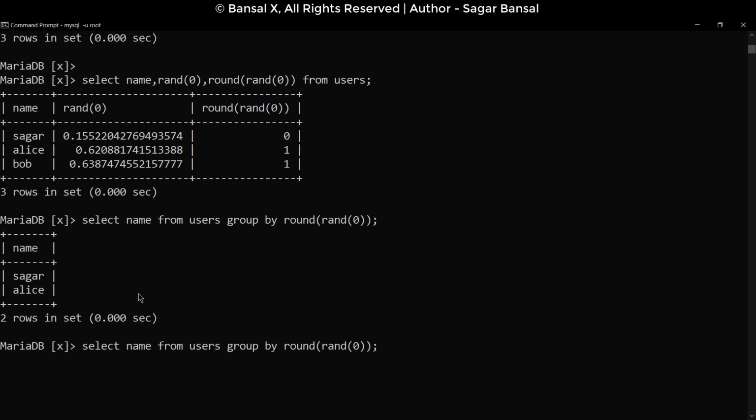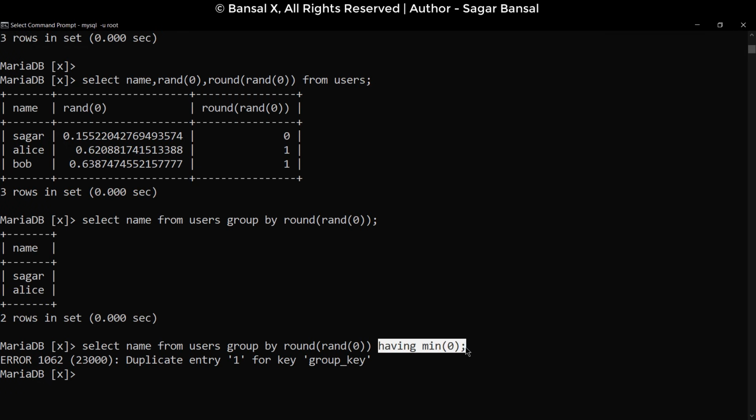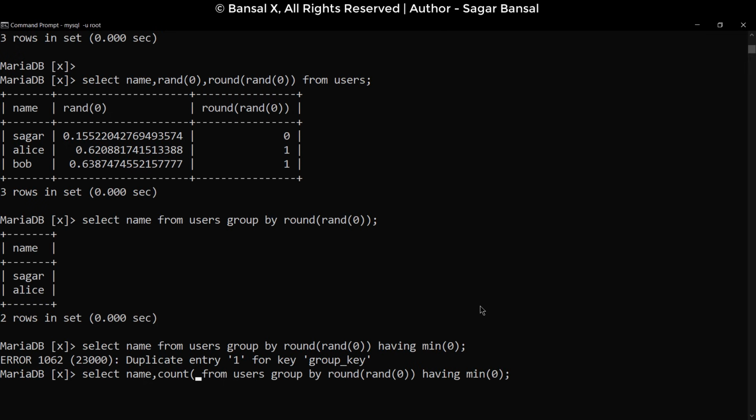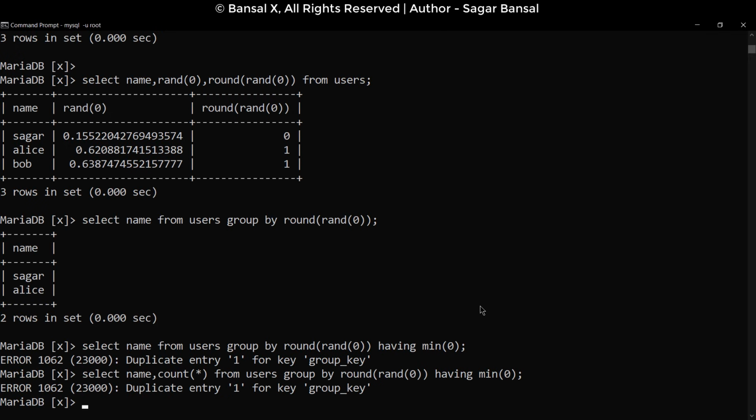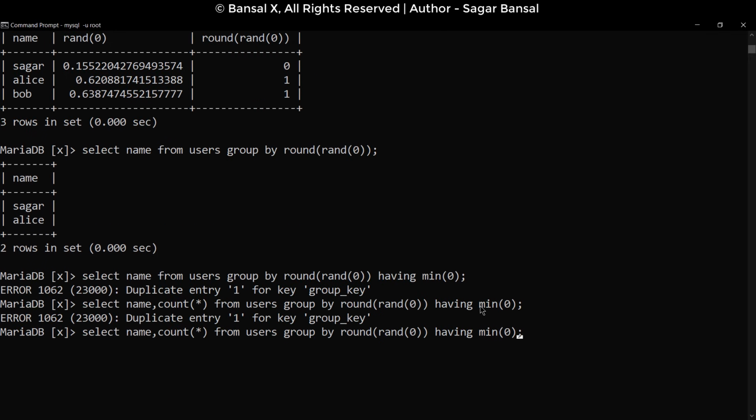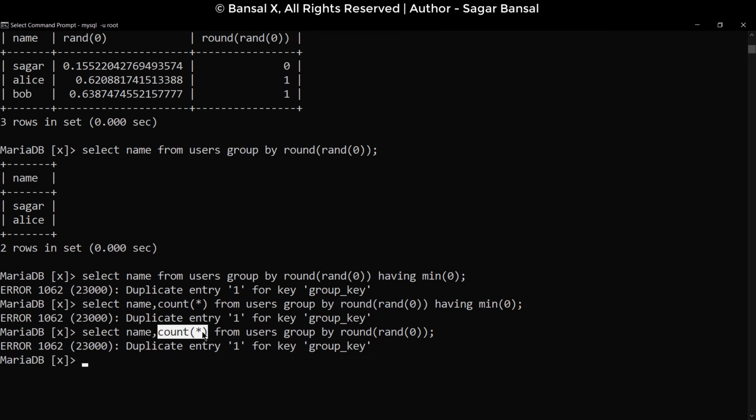Finally, to trigger the bug, we just need to put having min 0. And you can see duplicate entry 1 for the key group key. That's the bug. Another approach which the official guide says, instead of putting having min, you can put count. So the count will come here. And if I remove the having thing, I will still trigger the bug because the bug is coming from count.